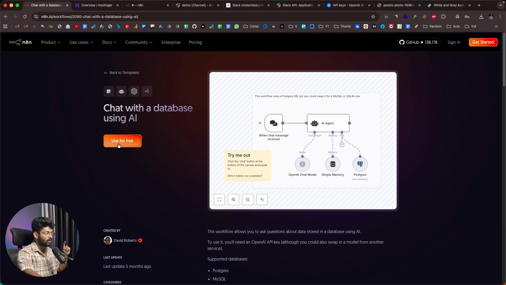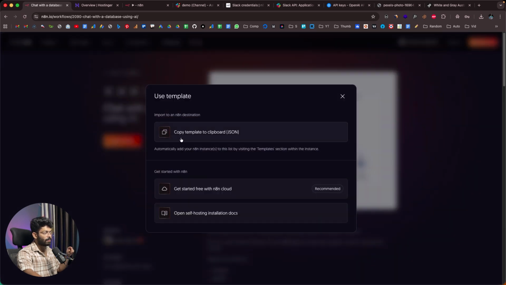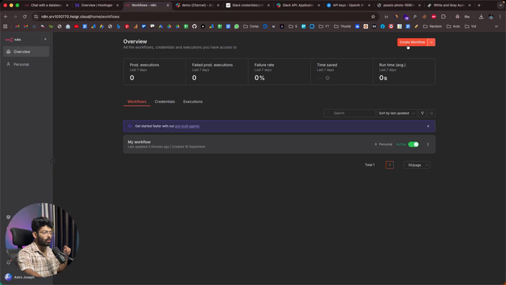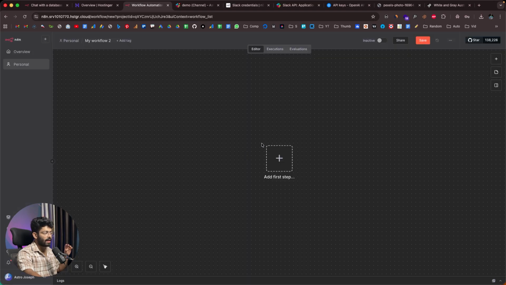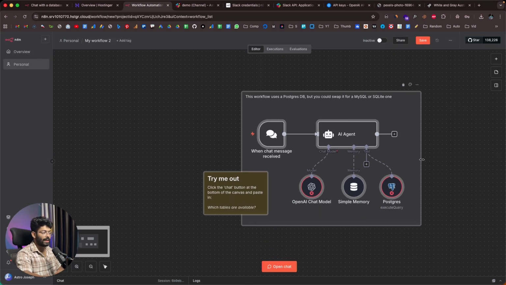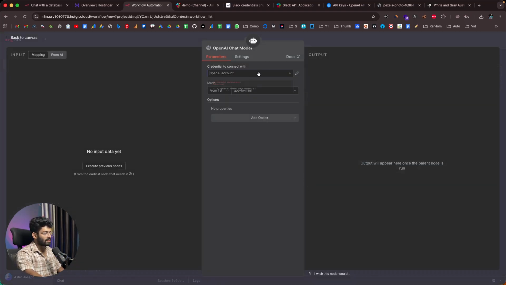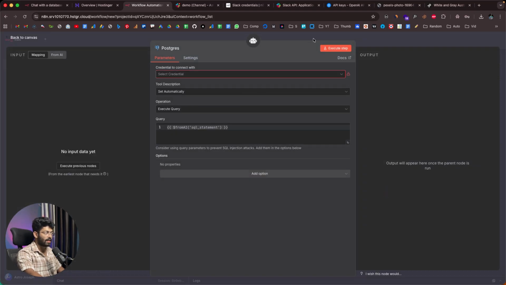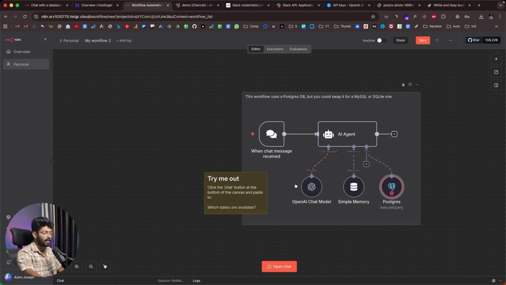And now if I click on this use for free button right here, it gives me an option to copy the template to a clipboard. So I can click on the same. So it is copied. Now I can head back to n8n and I'll click on overview, and I'll create a new workflow by clicking on this button right here. And now if I simply hit Command V or Control V, there you go. We have pasted that particular workflow. And all you gotta do is to click on one of these and just connect your credentials, and you can connect your Postgres SQL, let's say a database, and you have that in there.